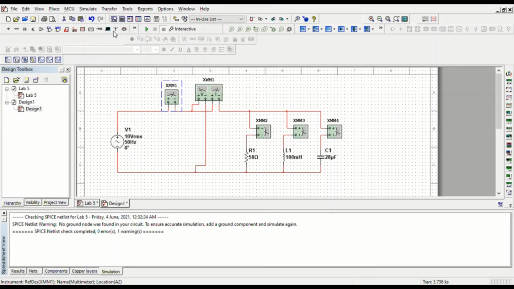Ammeter, and AC. We will run it. The value of the ammeter here we will get 304.568 milliampere. The power here we will get 2 watt, and the power factor we will get 0.65774.